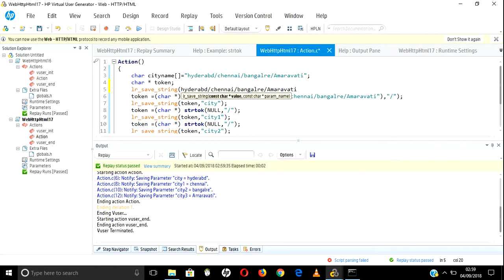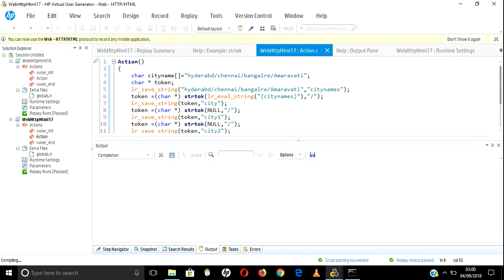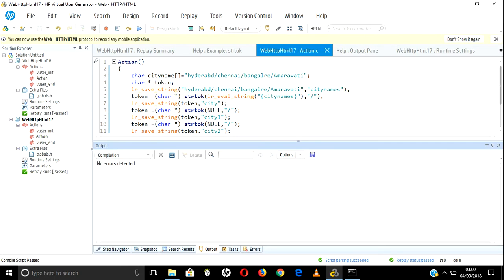Okay, let's give double quotation. This is string 1, and the name will be city names. Okay, and give double quotation for closing, and this city name is the LoadRunner variable. For passing a LoadRunner variable here, you must pass it this way. Now that LoadRunner variable will have all these values. In that, again I am using string tokenizer to get the values.